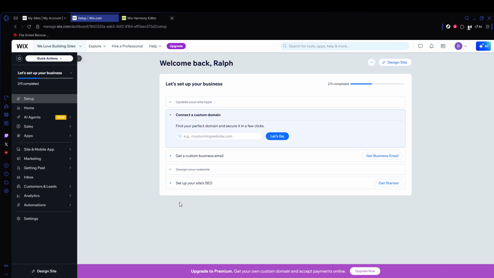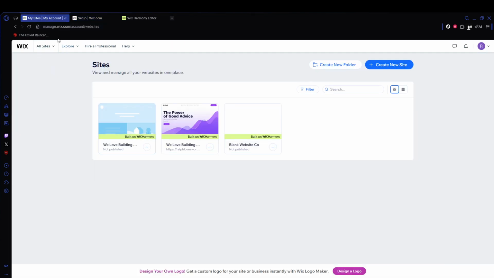To switch to a different site's dashboard at any time, look at the top of any site dashboard and click the website name. A list of all your Wix sites will appear. Click another website, and Wix will open that site's dashboard for you. This makes moving between projects quick and seamless.